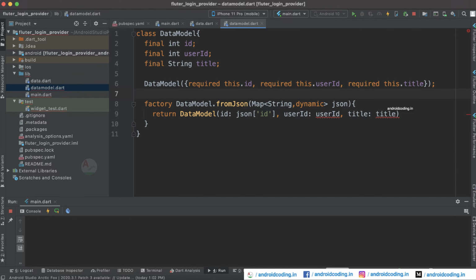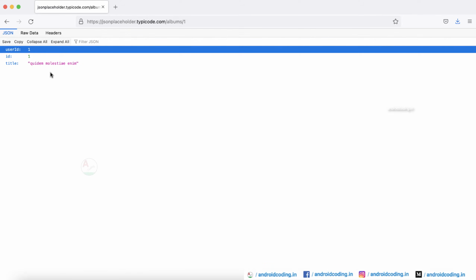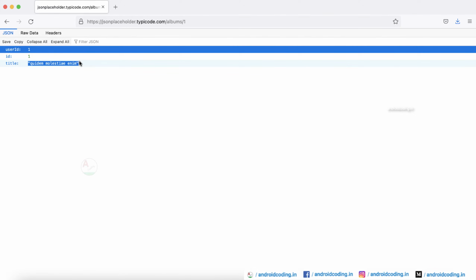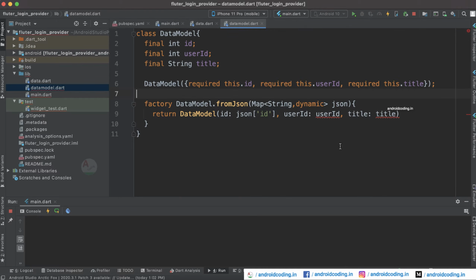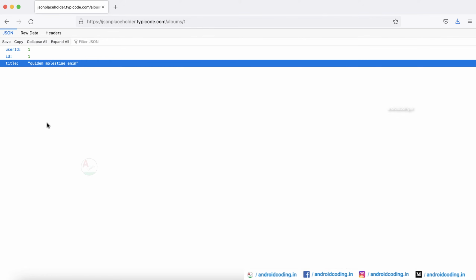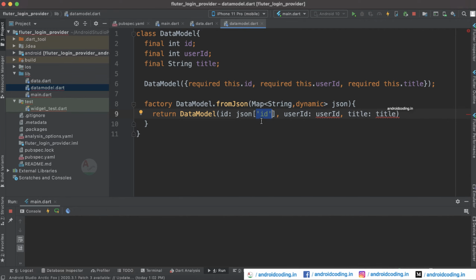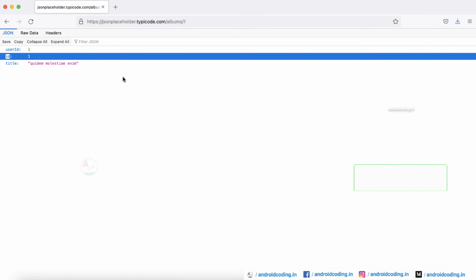If you try to observe this, id has one value assigned here, and userId also has one, and for title we have this particular text. So making use of the JSON, we are specifying the key value, that is id. We are specifying the key id so that we can fetch the value 1. And for the userId also, let's do the same, json, and inside which we are going to specify userId. So this is our key here.